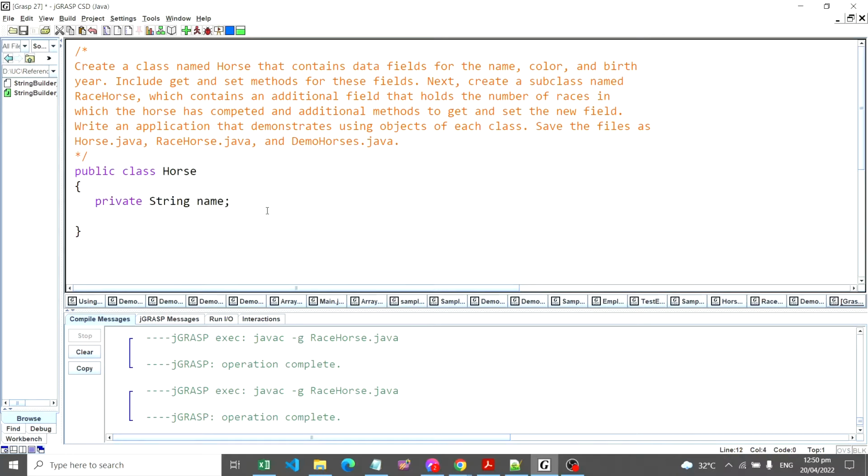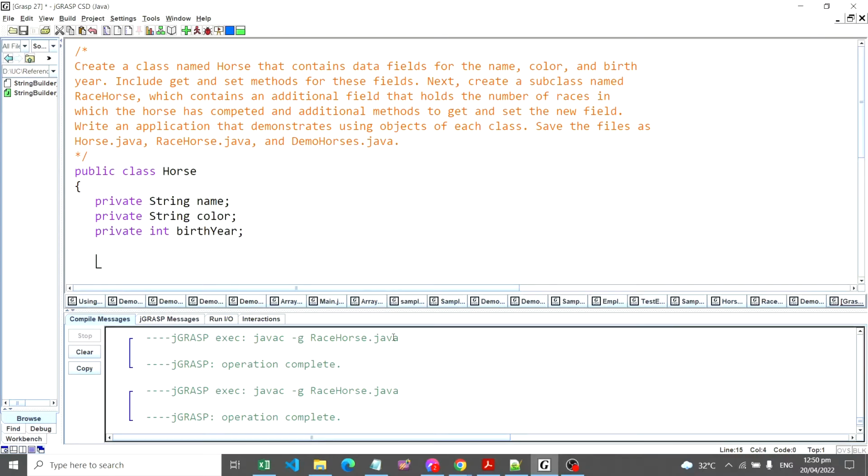And for the color, we will be using the string also. And for the birth year, integer. Okay, now, all right, the getters and setters for name, color, and birth year.